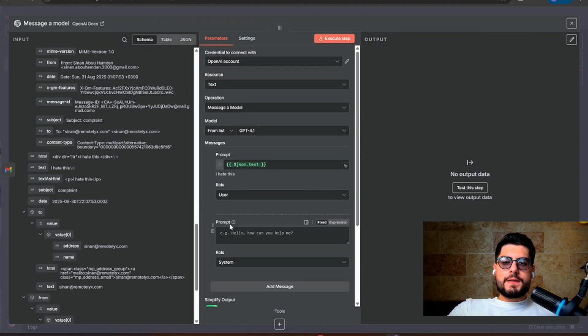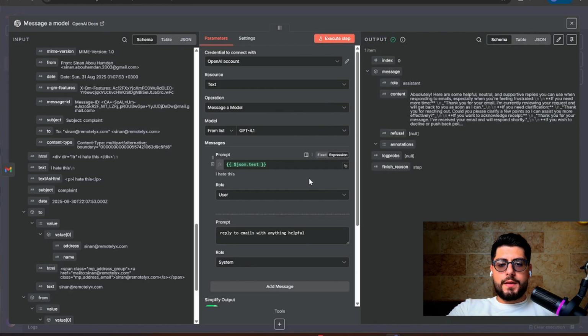Now I want to give this model instructions for it to reply to this email. What I can do is, step by step, reply to emails with anything helpful. As simple as that. If I click on execute step, this LLM is going to reply to the email that I entered as a user message over here with anything helpful. Let's read what it actually replied. Absolutely, here are some helpful, neutral, and supportive replies you can use when responding to emails, especially when you're feeling frustrated. If you need to take more time, and so on. So it answered with anything that was helpful.